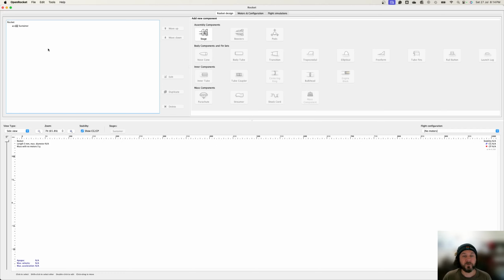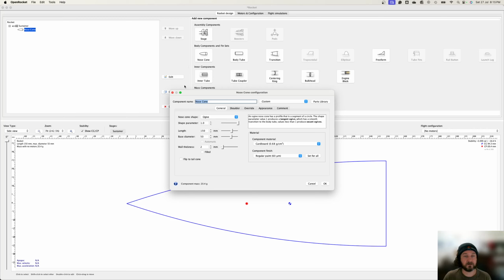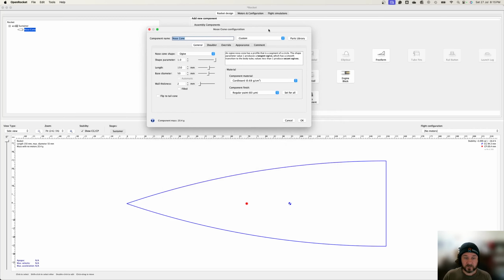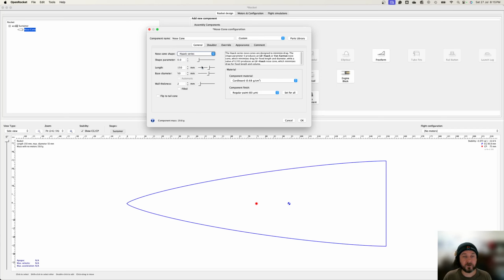So we'll begin by... I like to start at the top of the rocket. So we'll begin by adding a nose cone. With the nose cone, there's going to be a whole lot of different shapes which you can choose from, and that's selected via this top-down window. You'll have to do a little bit of research to look at what shape you want to use for your particular rocket. I'm going to choose the Haack series, and I'm going to make it just slightly a little bit longer.